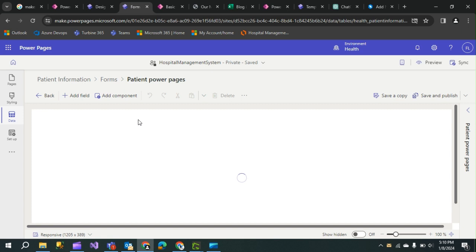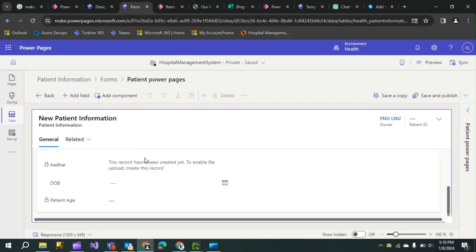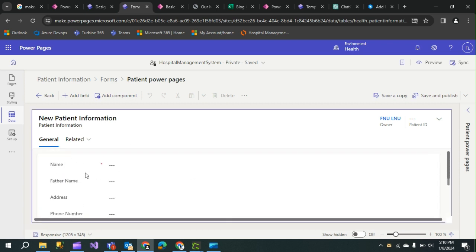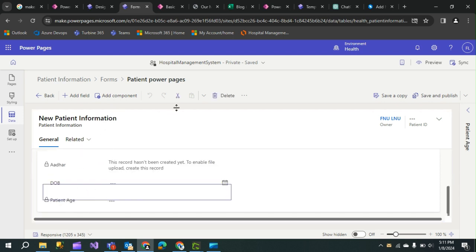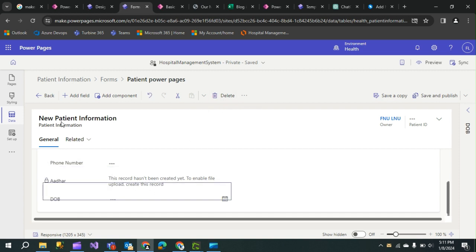Okay, here I have to add the patient information to this form, which will be shown to the customer or user. So you have to have an idea of what you want to show the user or customer. I saw the name field, father name. Otherwise, if you want the patient age not to be shown to the user, click on that and click on delete. It will be automatically deleted. Okay. So after this is completed, you have to save and publish here.